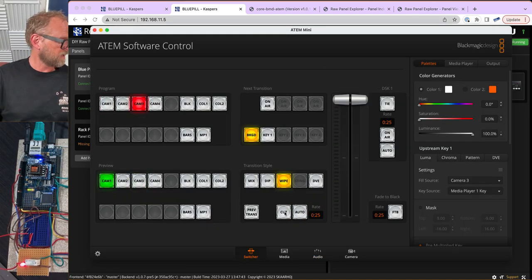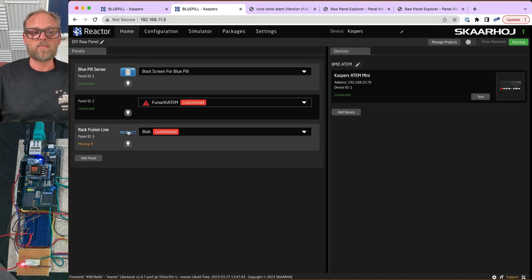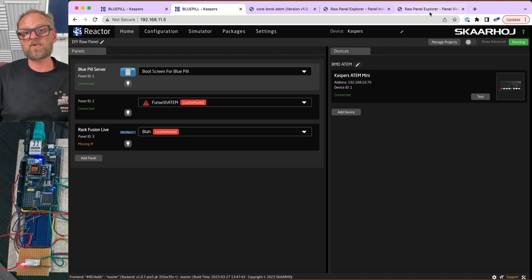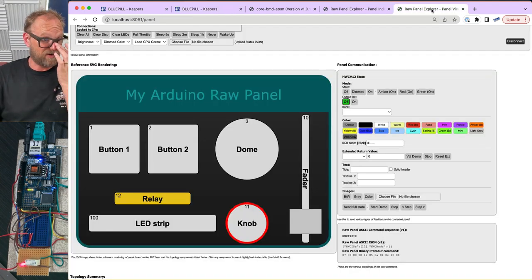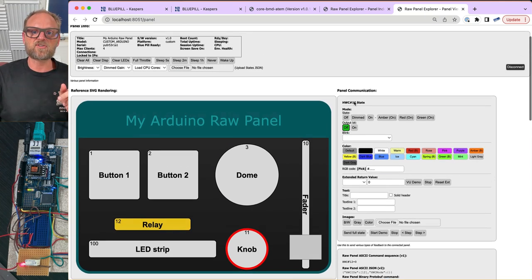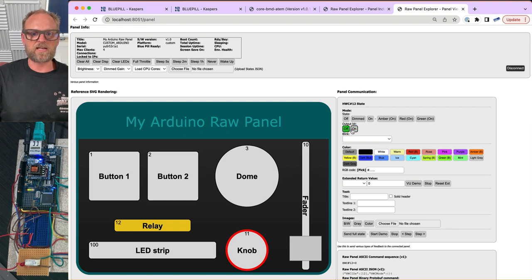If I press the cut button, that would go forth and back and it would enable the relay once again and so on, because it's also connected in here. But I am able to connect from multiple masters if I want to. It is your responsibility not to do that, but from the Raw Panel Explorer, I can manipulate that, and there's this so-called output bit on the relay that will turn it on and off. And if I manipulate the LED strip, I can do the same.